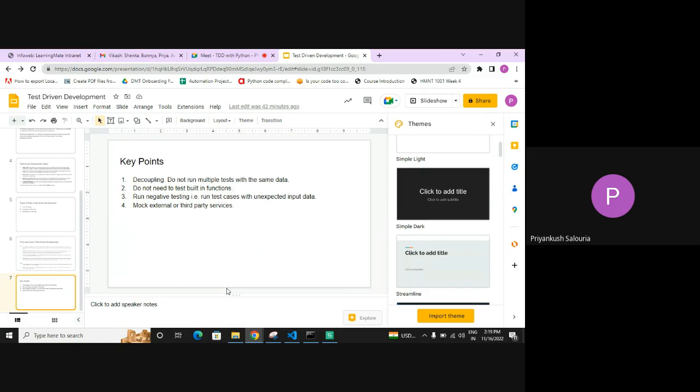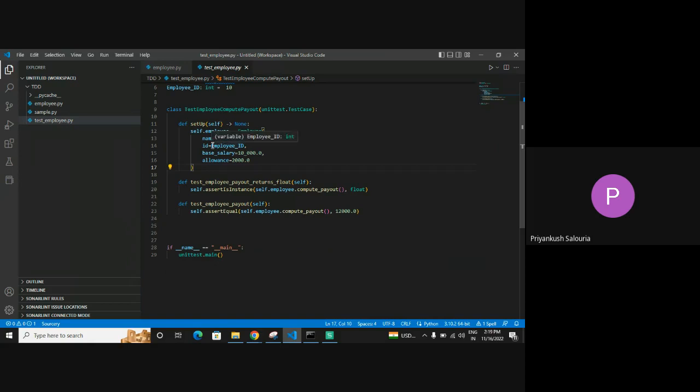The third point is run negative testing. For example, here, employee ID is expecting an integer, base salary is expecting a float, and allowance is also expecting a float. That we call positive testing. If there is any function to which we are passing arguments as integer values, that is the expected behavior. But make sure you also write test cases with negative values. For example, if allowance is expecting a float value, try to pass a string value or any other value, and make sure your code handles exceptions well. That we call negative testing, testing the code on the behalf of unexpected inputs.